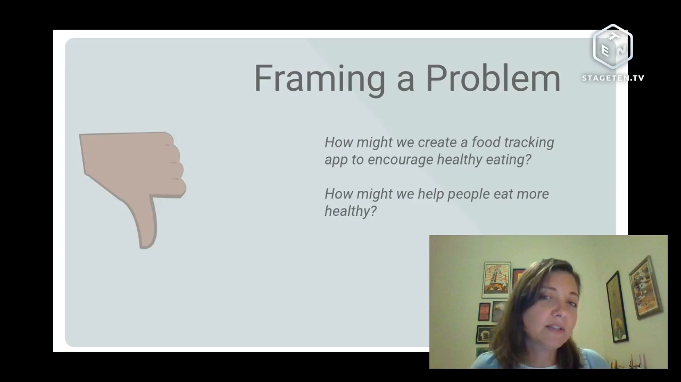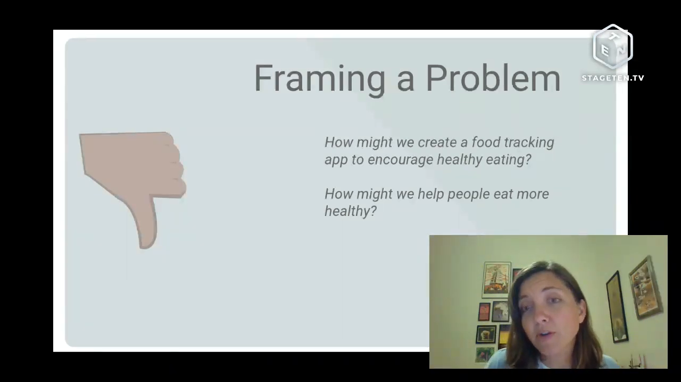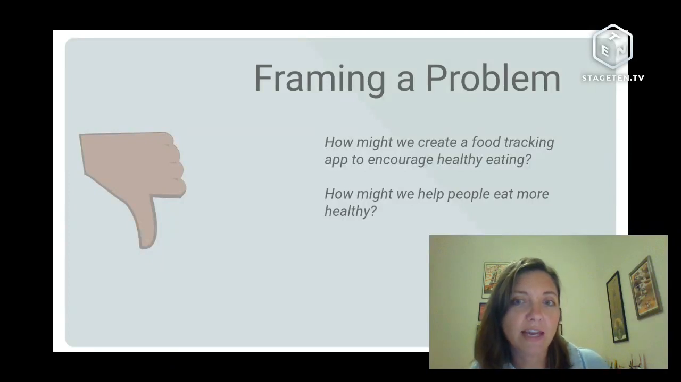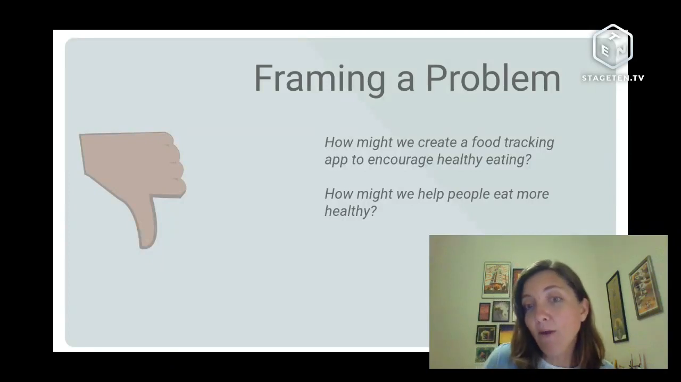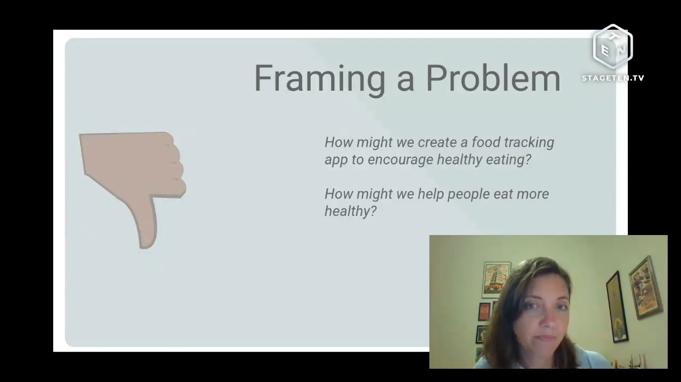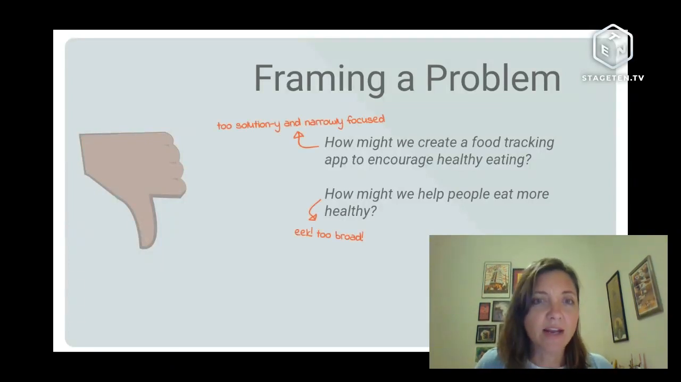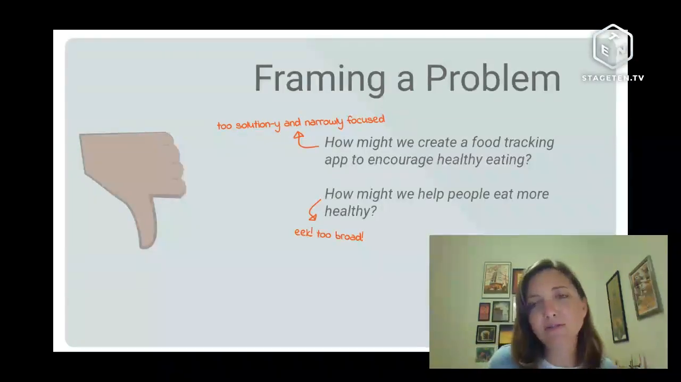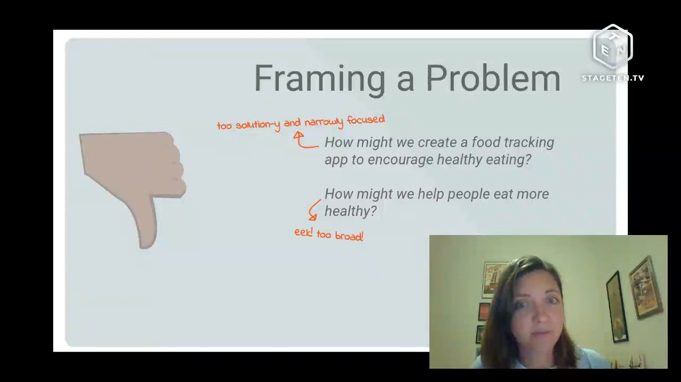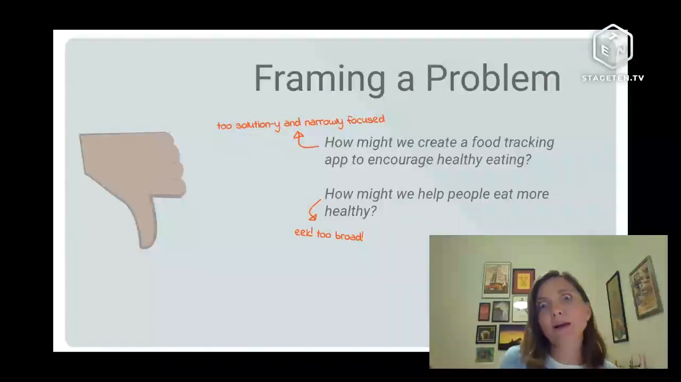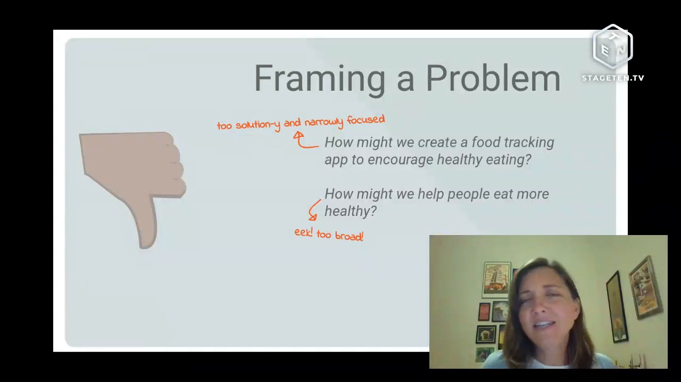If you read these two statements here, you'll see that they fall on either end of that spectrum. How might we create a food tracking app to encourage healthy eating? Versus how might we help people eat more healthy? You'll see there that the first one is a little bit too solution-y or narrowly focused. We've embedded a solution in our question, which doesn't allow us a lot of opportunity to find other potential solutions as well. And the second one is way too broad. How might we help people eat more healthy? It's not telling us anything about that user that we interviewed or what their specific need was.